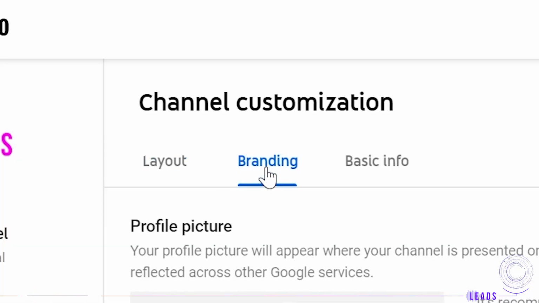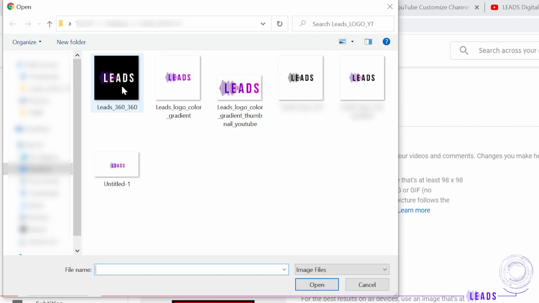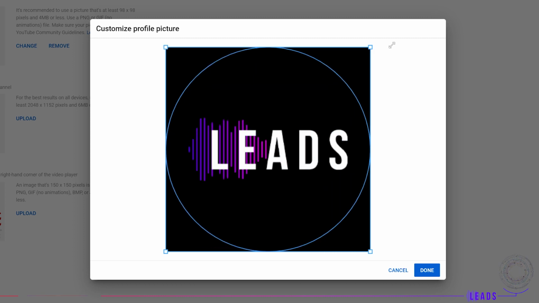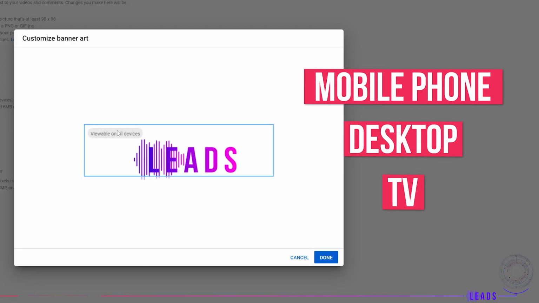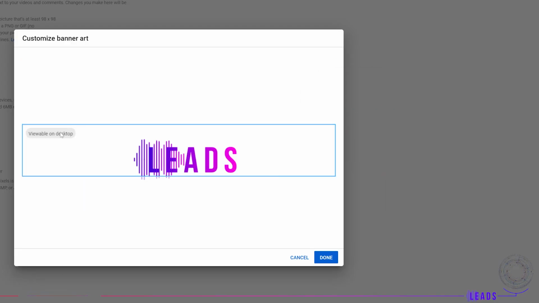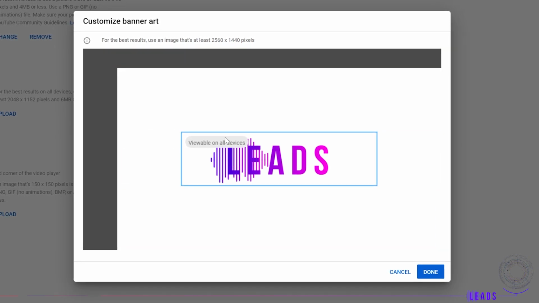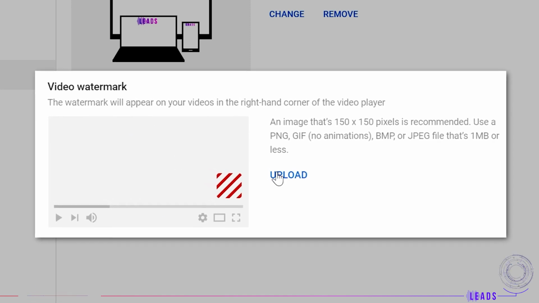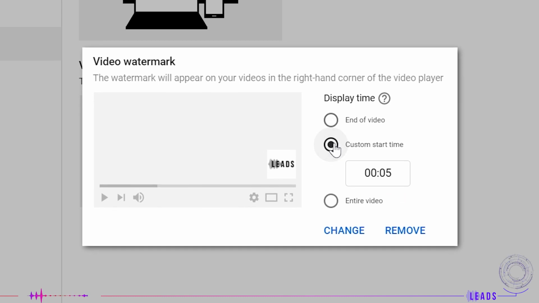Branding. Next step is to upload your profile photo and banner. Be careful with the banner because there are 3 preferable dimensions for mobile phones, desktop, and TV. You can also add a stamp that can appear at one time in your video. It can be the logo of your business partner, or any kind of stamp when you want to emphasize something.